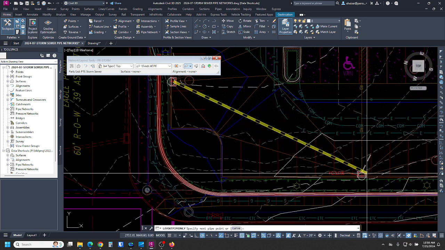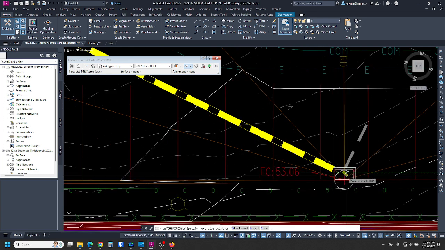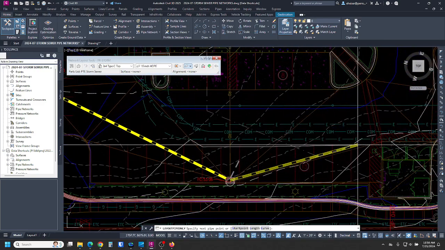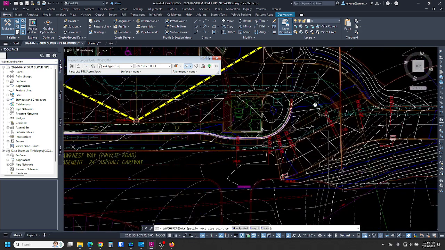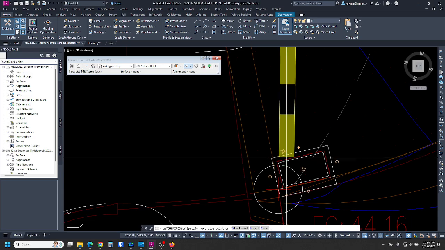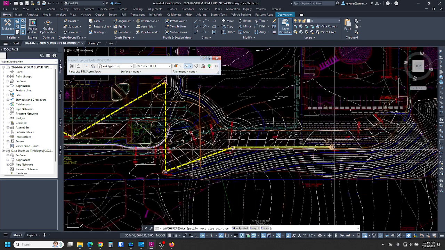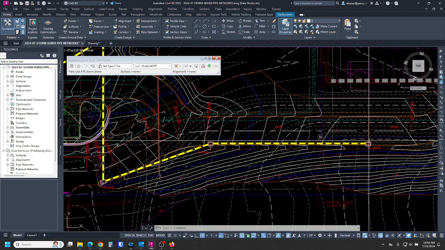And for some reason, sometimes it does the grip you want, and sometimes, like it did right there, it connects into the center, and I'll show you how to fix that here in just a moment. So now I'm just going to go box to box, from upstream to downstream, with my 15-inch pipes, and we'll end the command.